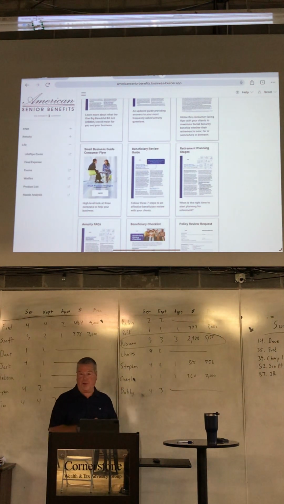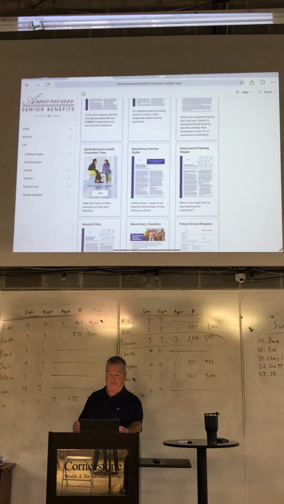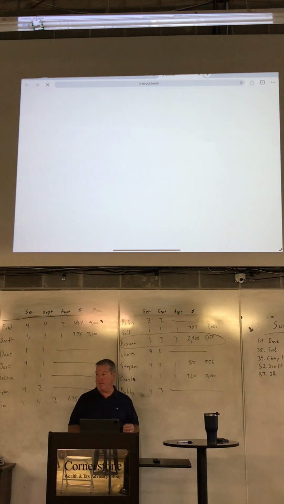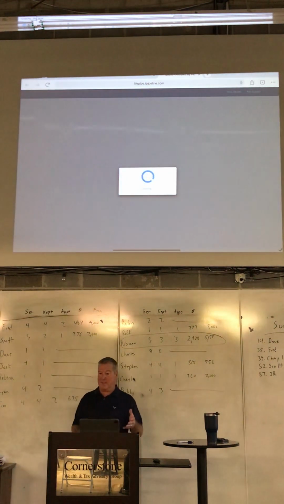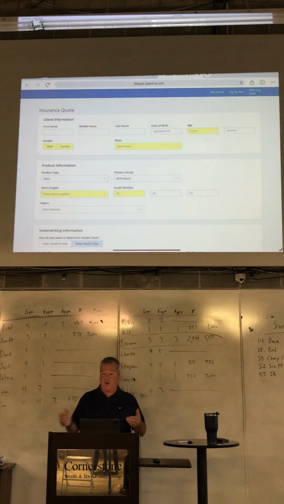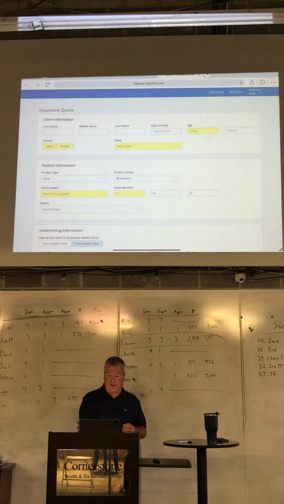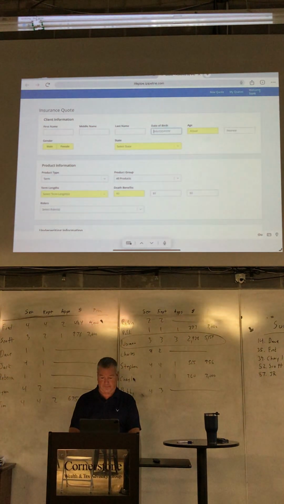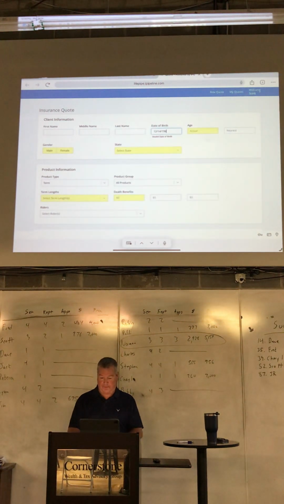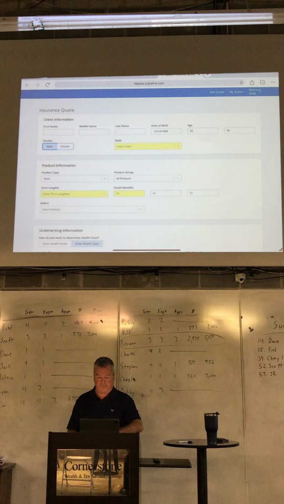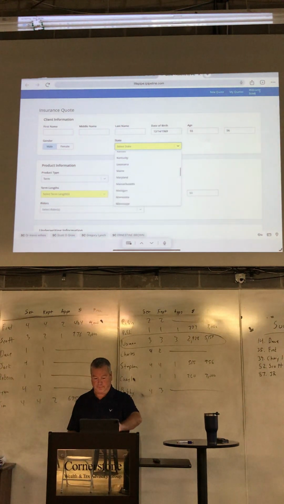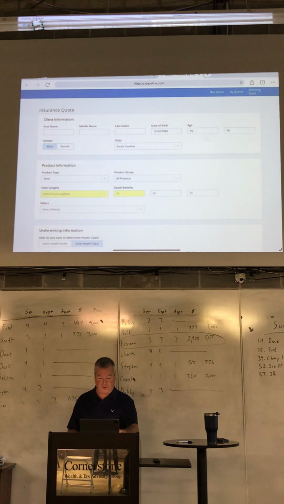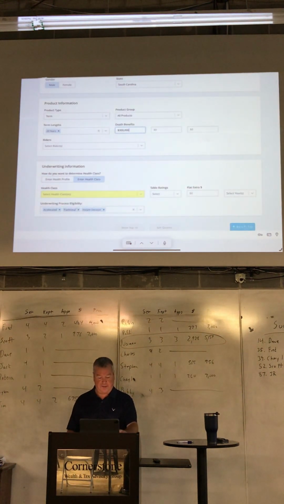The two things I found very helpful on here, the LifePipe quote. That's going to be your iPipeline. The neat thing is it's separate from the other iPipeline. So you come right in here, it's going to start you up right away. So we put some information here. Let's start off with a term quote. Say we're going to do a quick $300,000 term quote for somebody who's in their 50s.